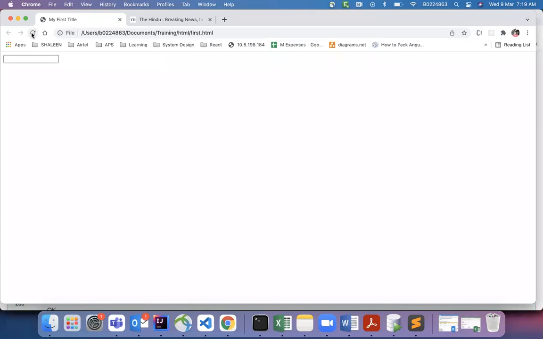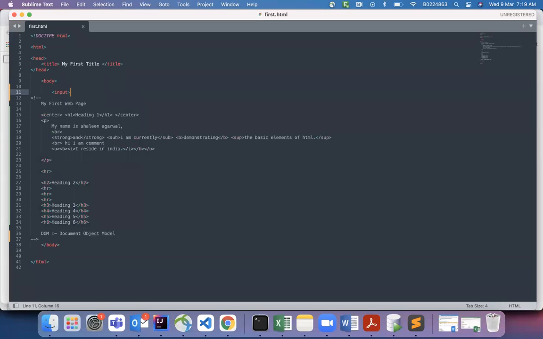If you see, I've simply introduced my input tag. I can give anything inside this, like an input box. Any questions? Any doubt?